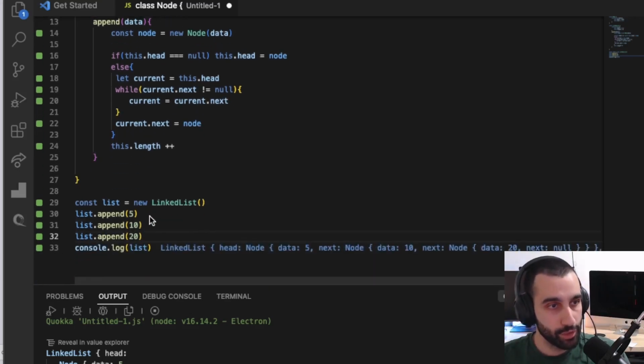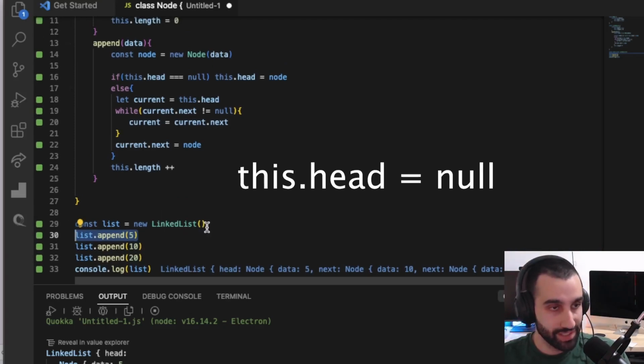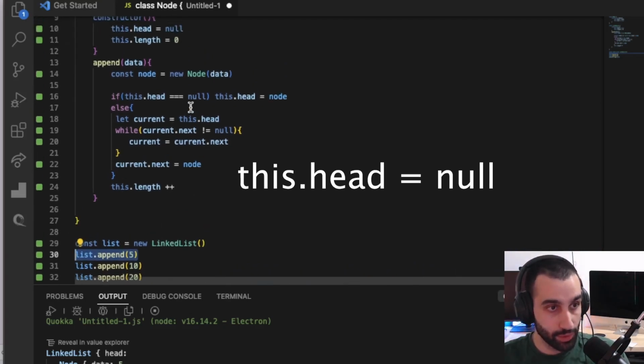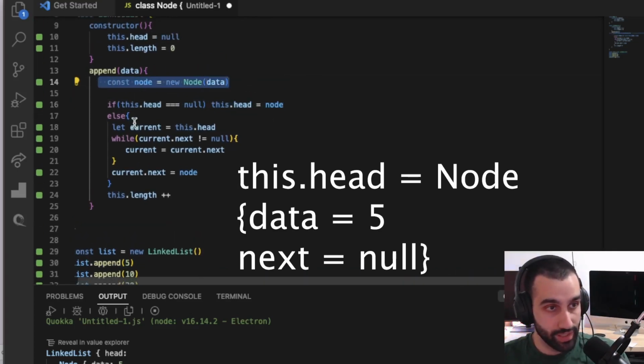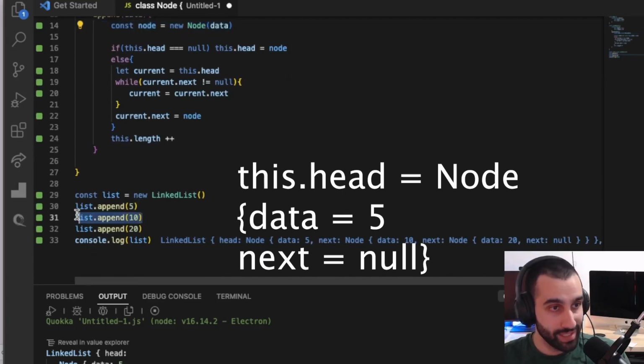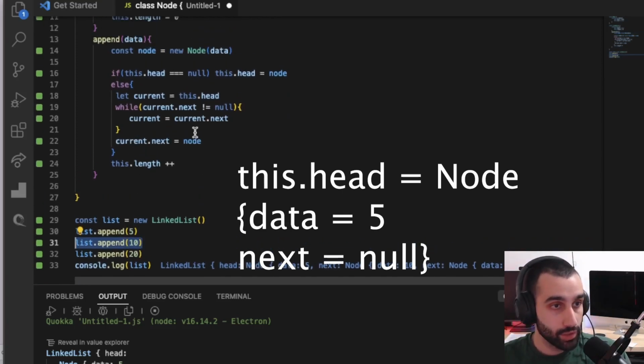The first time we're doing the list.append, we're putting in 5, right? So the first linked list has nothing inside of it, so the head is equal to null. So we're saying if the head is equal to null, then basically the head is equal to the node that we created with the data. The next time around, we're appending 10. The head is no longer null because it has a 5 inside of it. So instead, what we're going to do is hit this else statement.